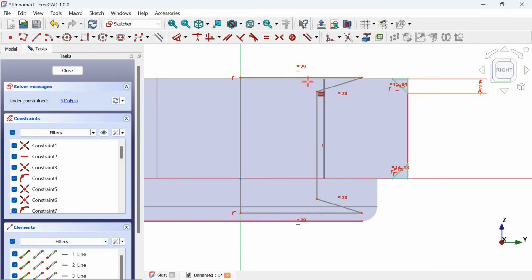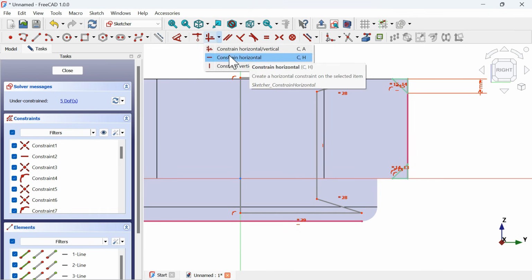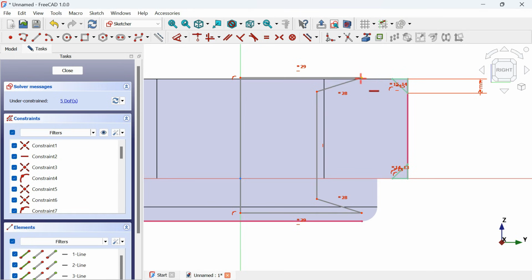Next, you'll use the constraint horizontal to constrain some points of this geometry. So we have to go to sketch constraints and then click on this arrow and select constraint horizontal. Next, select this point and now this point here, and we have this. Next, select this point and this one here, and we have this.